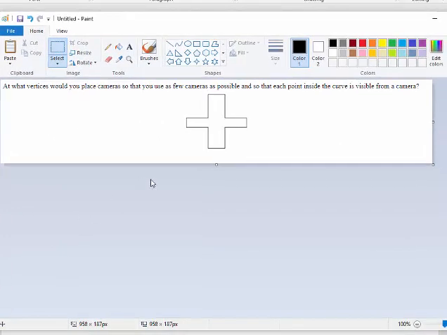So the problem here is you have this. At what vertices would you place cameras, using as few cameras as possible, so that each point inside the curve is visible from a camera? Well, the first thing you have to do is count the number of vertices. So we'll start here. 1, 2, 3, 4, 5, 6, 7, 8, 9, 10, 11, 12. So 12 divided by 3 tells me I would need 4 cameras.